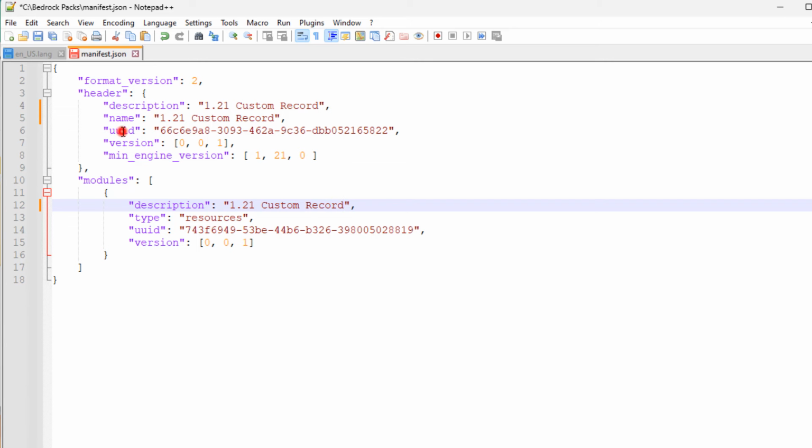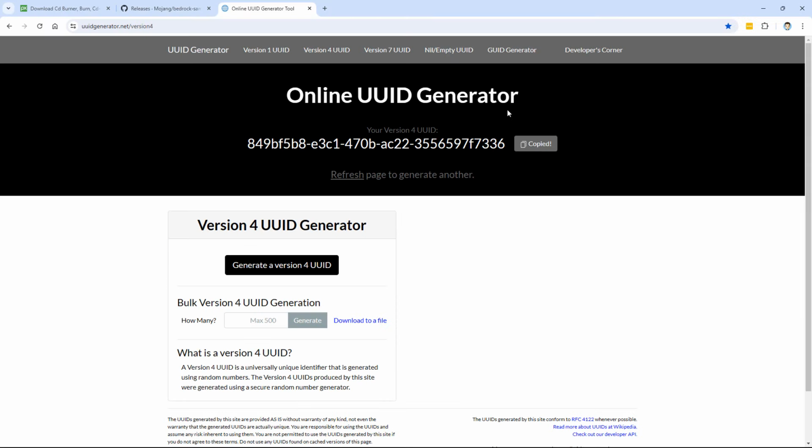We now need to change these two UUID codes. There's one up here and there's one down here. They're different codes, and they're basically just like license plates on a car. It just tells Minecraft that this is a different one from anything else. Really easy to do, but you need a special code to do this. Let me bring up that website. And it's right here, the online UUID generator. I'll put that link in the description.